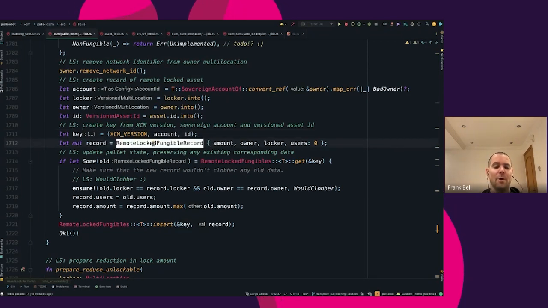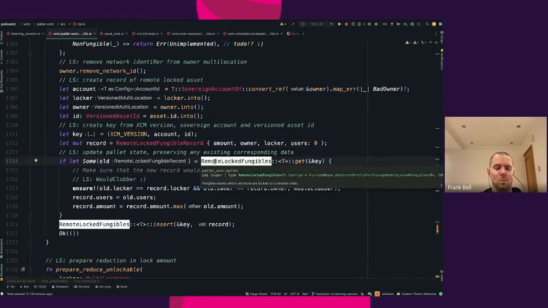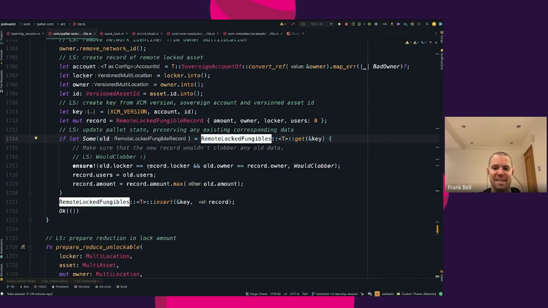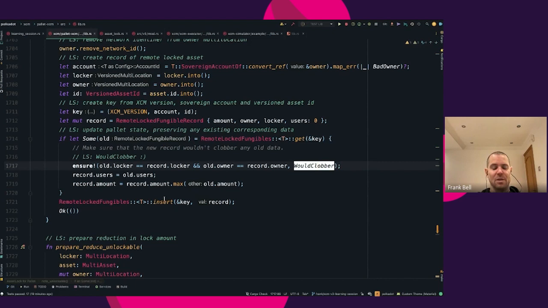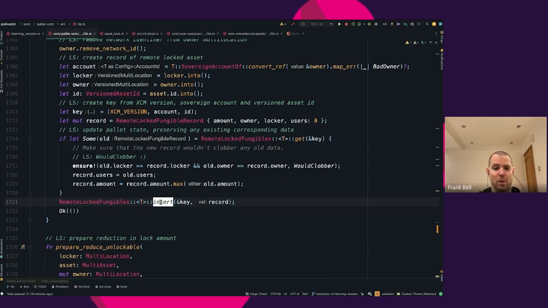So this is now just creating a remote locked fungible record, and really this again is just keeping track of some amounts of tokens or assets that have been locked elsewhere that we need to keep in mind internally in our parachain, so that we know that we have access to unlock it. That's why we have this remote locked fungibles state. Then the last part here, which I thought was quite interesting, is we check to see if there's any existing state, and if there is, we preserve it. Otherwise, we return a really neat sounding error called wood clubber. And then the last step is to insert that into our local state so that we can keep track of how much remote locked fungibles we're aware of.